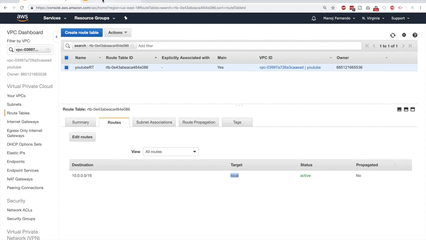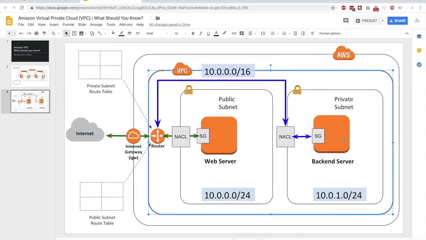So that makes sense, right? For example, look at this. Let's say our backend server wants to talk to our web server. So it will send a request. That request will first go through the security group. And if it is permitted, it will go to the network access control list, our subnet protector. And if it is allowed, then it will go into our main router here.